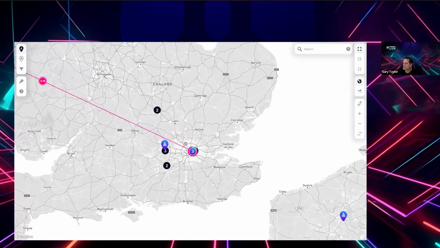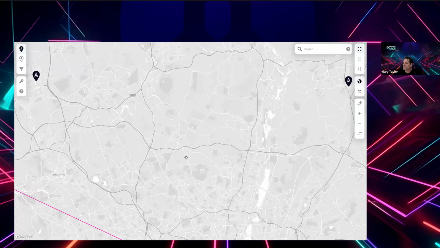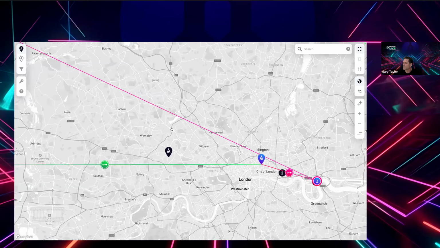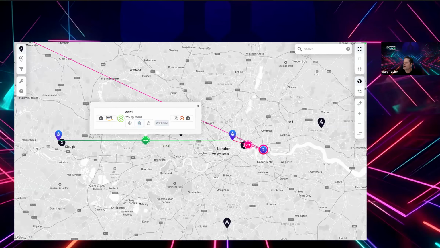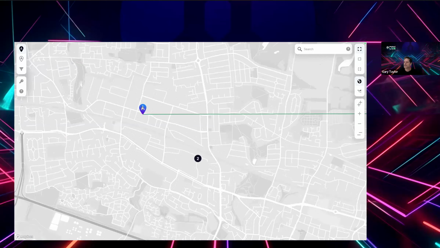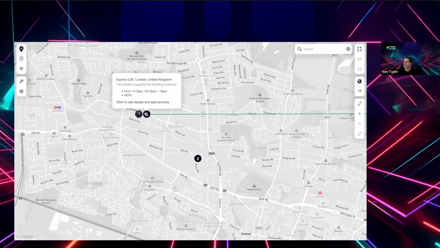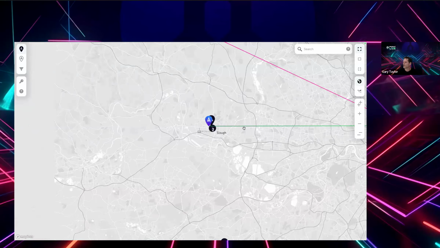If we jump in here, we can actually look at the services that I have deployed now. So this green connection here, that is my connection to AWS. So we're in Verne Global. It's 1 MCR, and that is connecting into Equinix LD5.